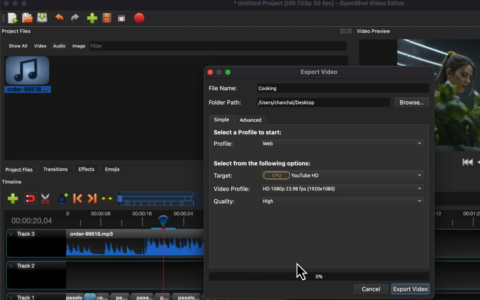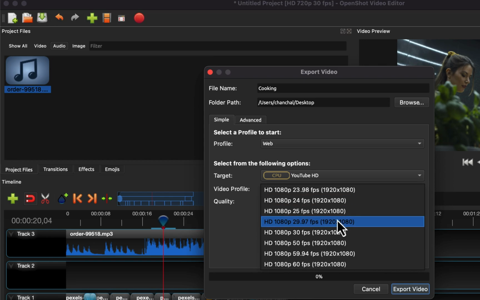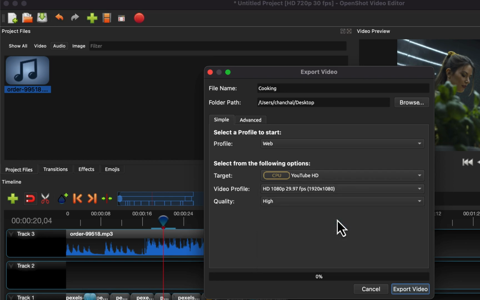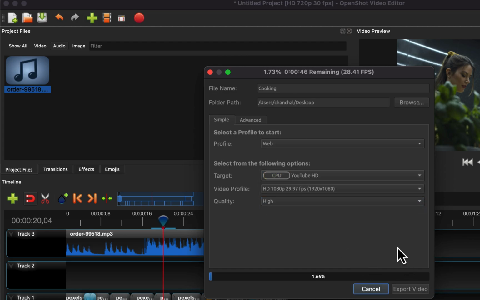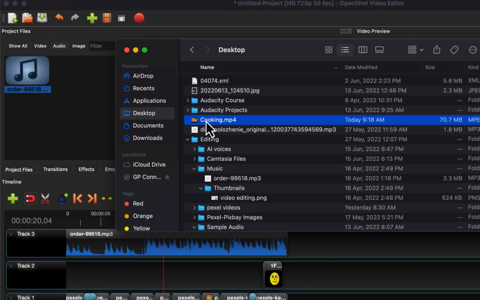The target can be YouTube HD, choose one for your intended purpose. Choose resolution and frame rate. These values should not be higher than the original clip, you can check clip properties to know those values. I want this as high quality as possible. High quality will take some time to render, but worth it. You can see the export progress, the file is generated when it hits 100%. Here is the final exported file.